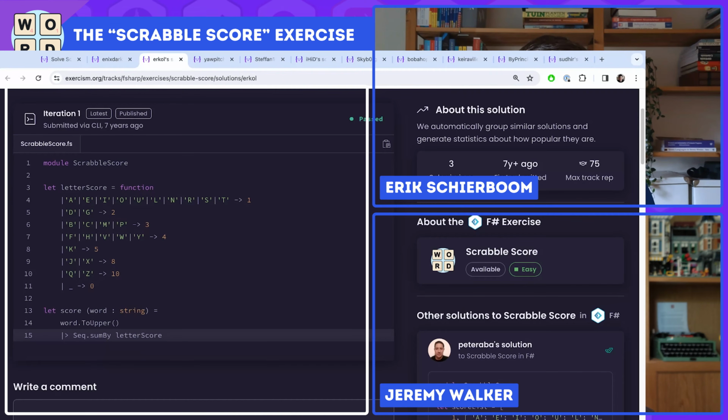So this is sort of like a shorthand for doing a map first, and then doing maybe a reduce or a sum. But now you can combine that into one. So that's a neat little trick that you can use in F#.